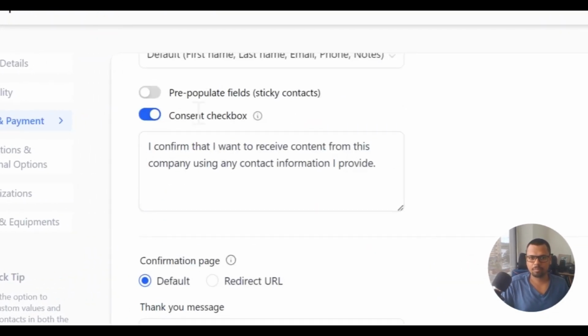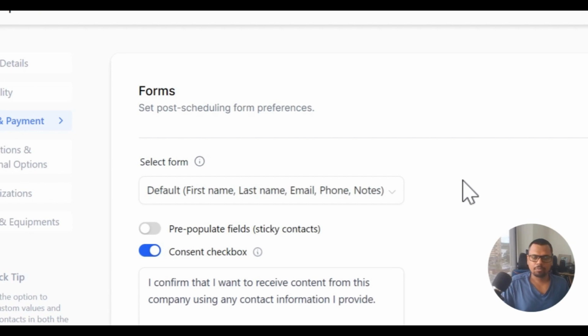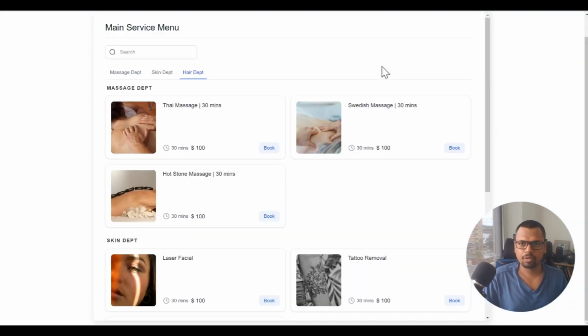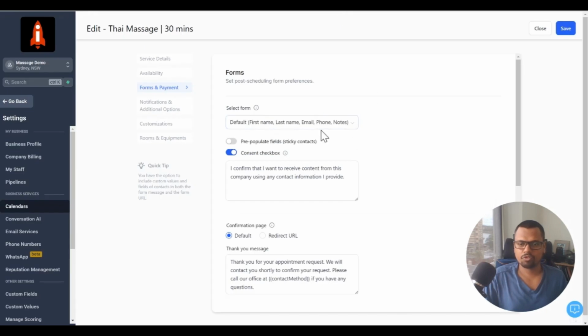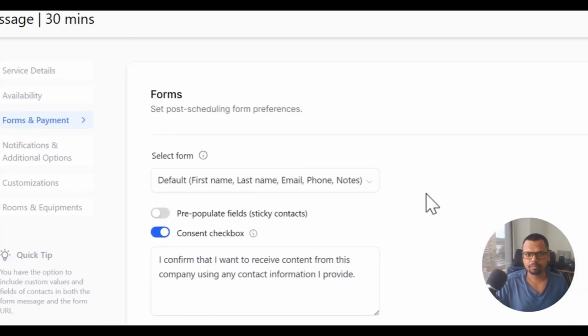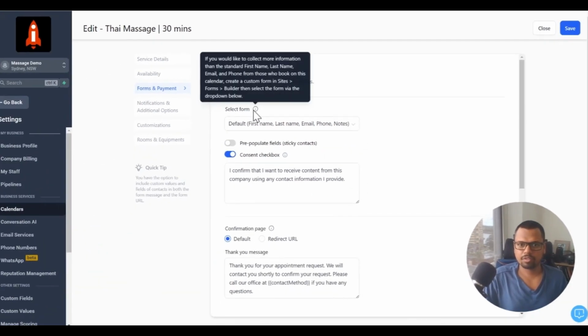This is where you set up a form to capture the details of the person who is booking an appointment with you. So if you're booking from the service menu, only the default form will be available. But if you're booking from a service specific calendar, you can use a different form which you specify from here. I think you can read that from this information bubble here.